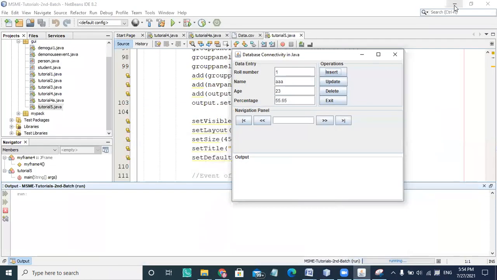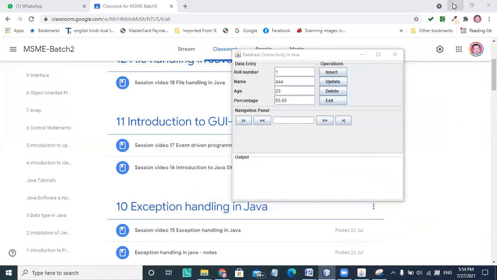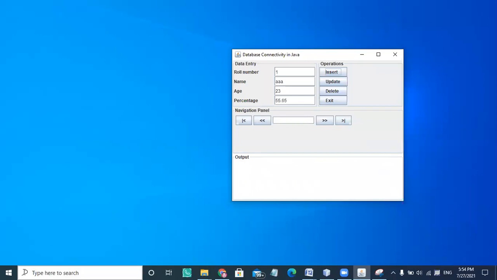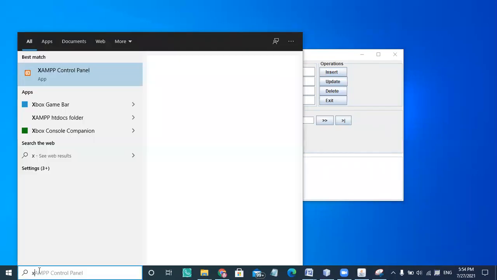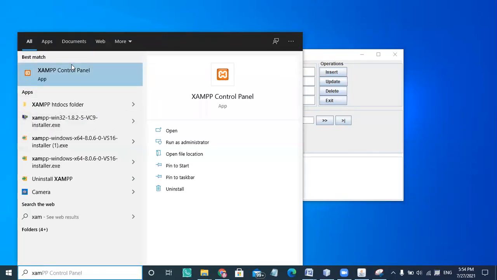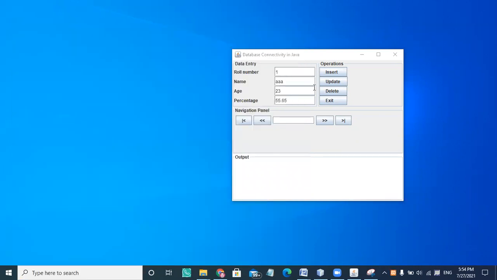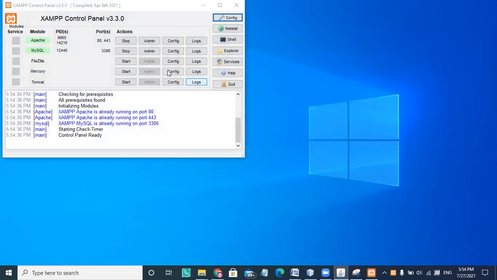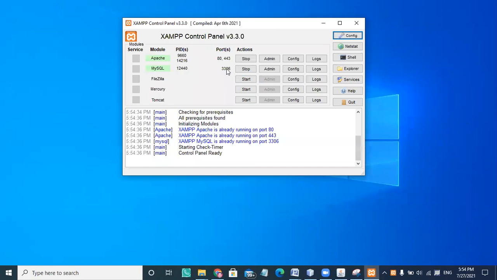So let me show the database connectivity here by using MySQL. We are going to see MySQL, and for that you have to install the XAMPP server here. XAMPP is a web server, and in that web server, you have to start the services here, Apache and MySQL. So they are giving a MySQL database in the background here.